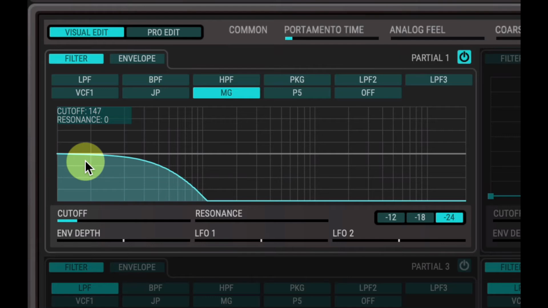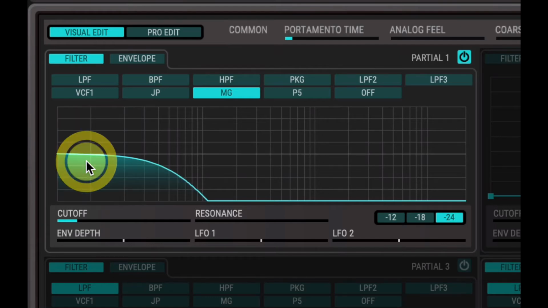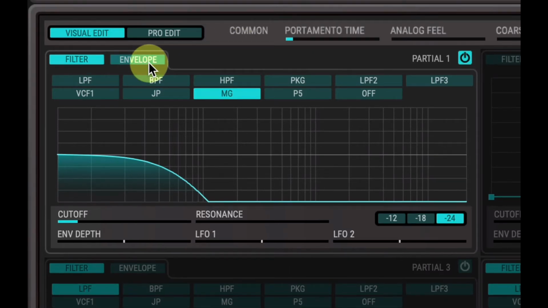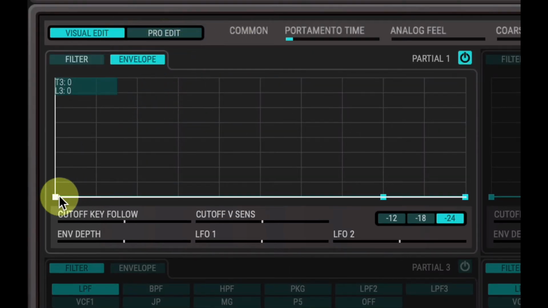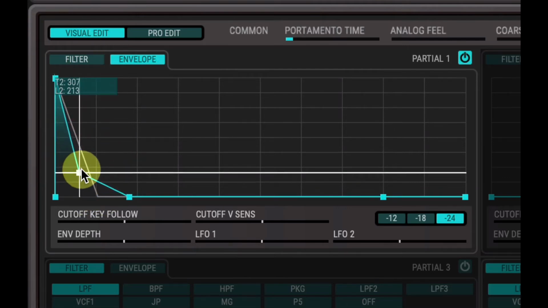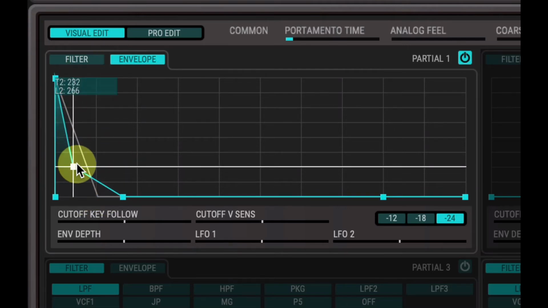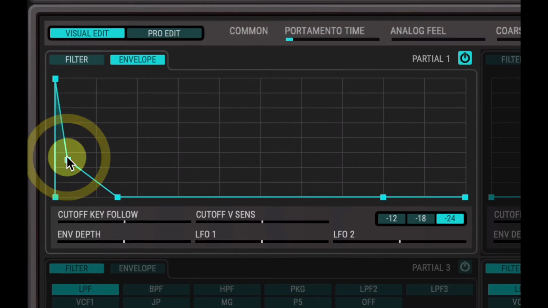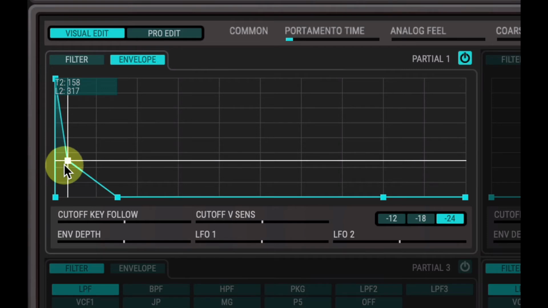And make sure, hold shift to move in increments of 1. And then make sure resonance is down. And then we're going to use the filter envelope here to shape our sound further. So we're going to bring these 3 nodes out, and T1 is going to be at 0, L1 is going to be max, and then T2 here is going to be at 158, and then L2 is going to be 305.